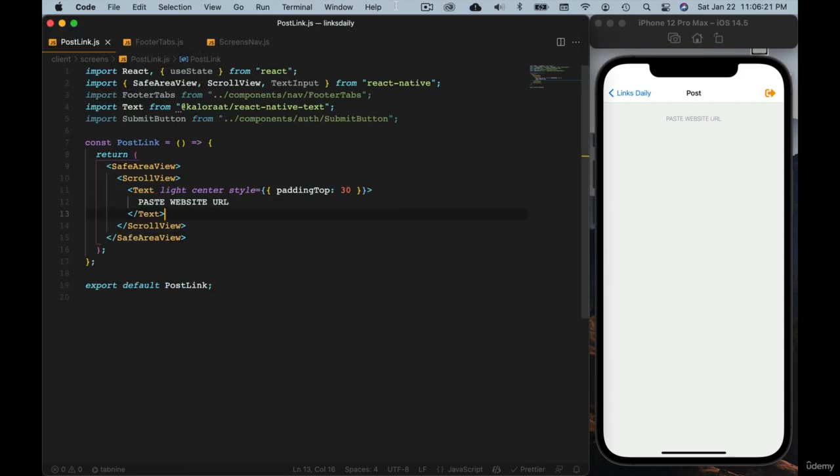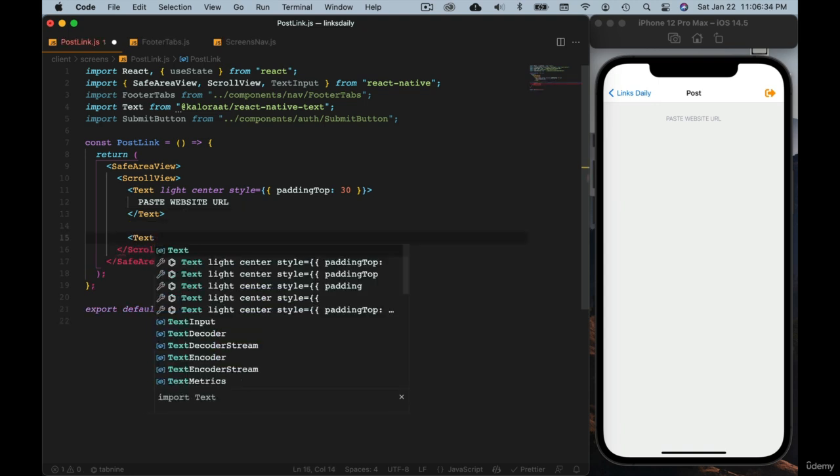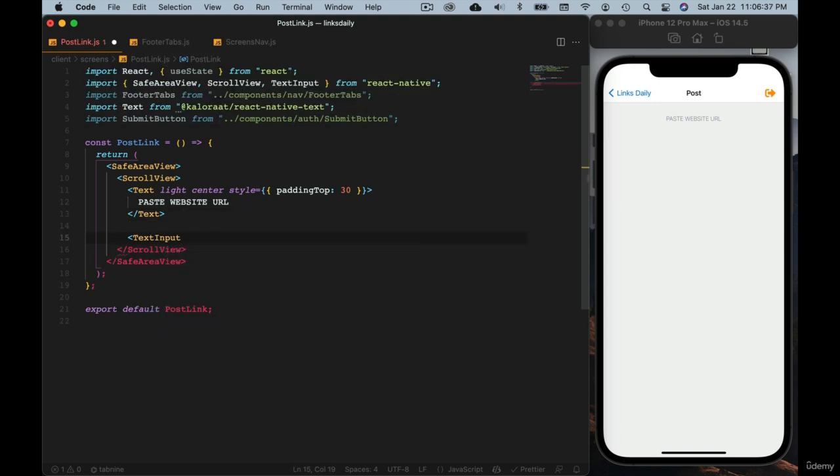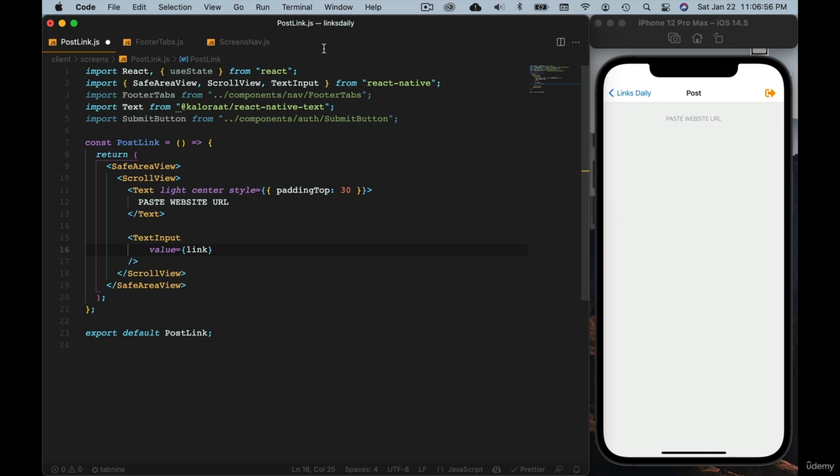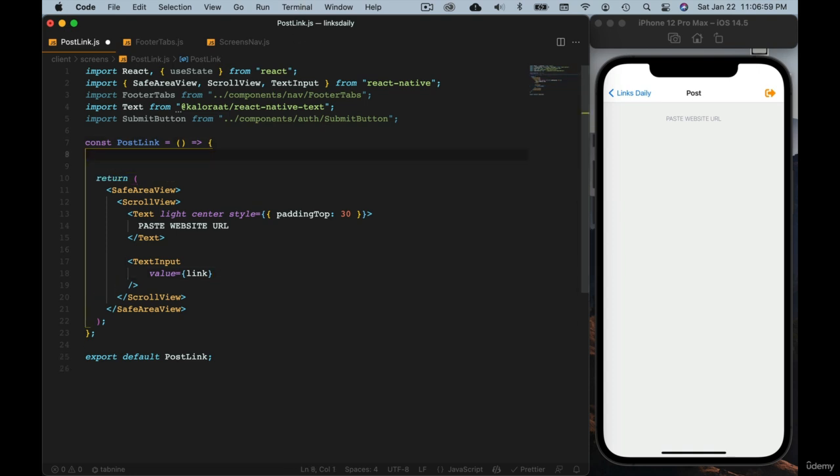Alright, here let's show the text input field for the user to paste the URL and also write a title. So the scroll view is still within the scroll view. Let me just use text input, and here actually this is a self-closing component, so let's do it like that, and we write here value link. So that means I think first we have to just focus on creating the state.